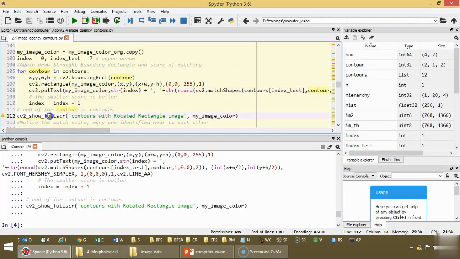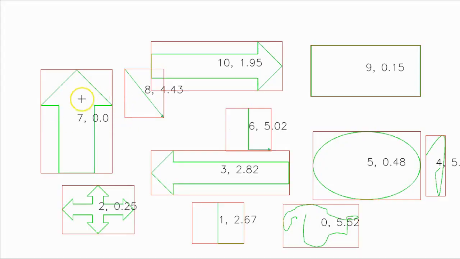So let me run this again. I'm running 112. So see, this itself is matching with this, that is 0. It means almost 100% match.